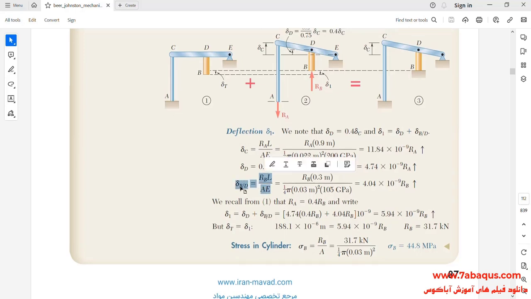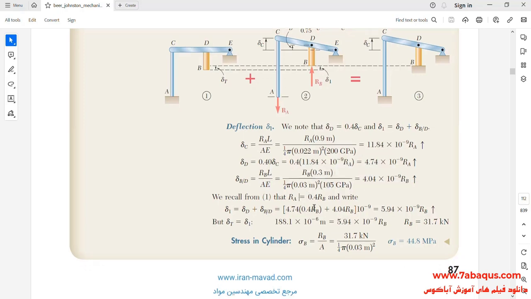Here, the deflection of BD has been calculated, in which RB is the force applied to cylinder BD, L is the length of cylinder BD, equal to 0.3 meters, A is its cross section, and E is its Young modulus. Eventually, by simplification of relations, RB will be obtained, and as previously mentioned, RB is the same force applied to the cylinder BD. Finally, the stress in the cylinder BD is equal to 44.8 megapascal.